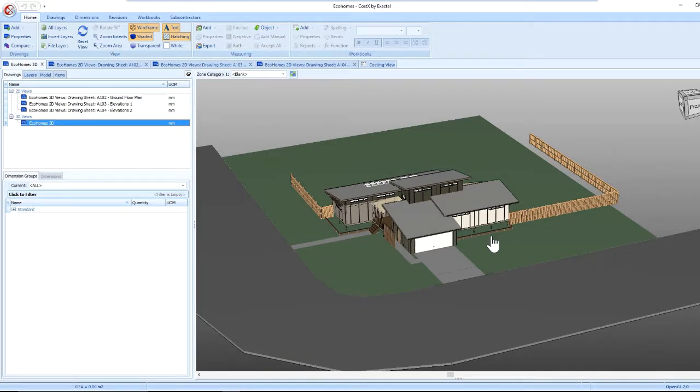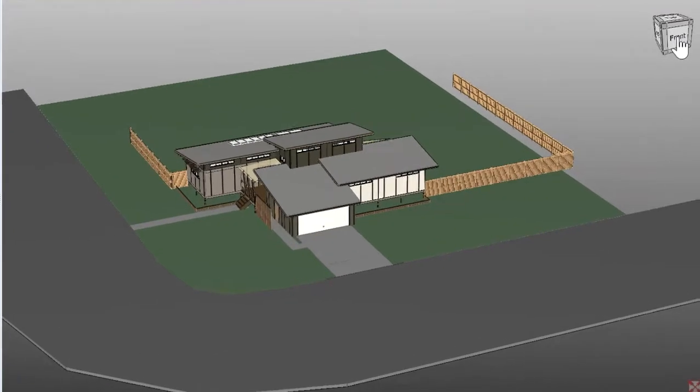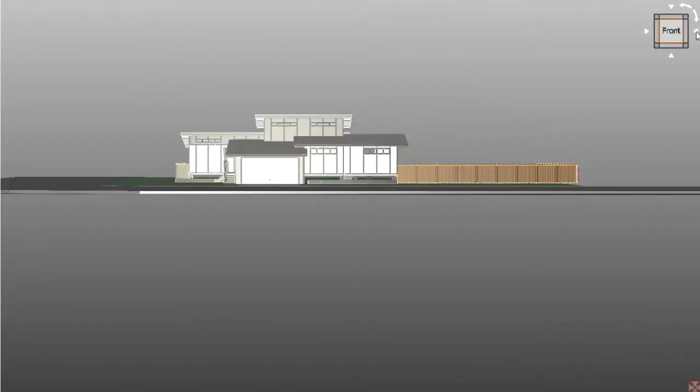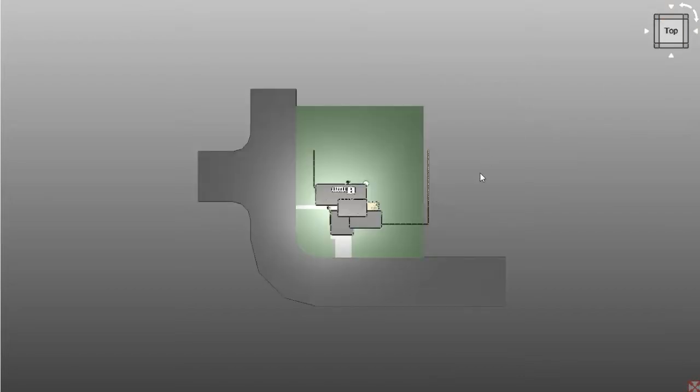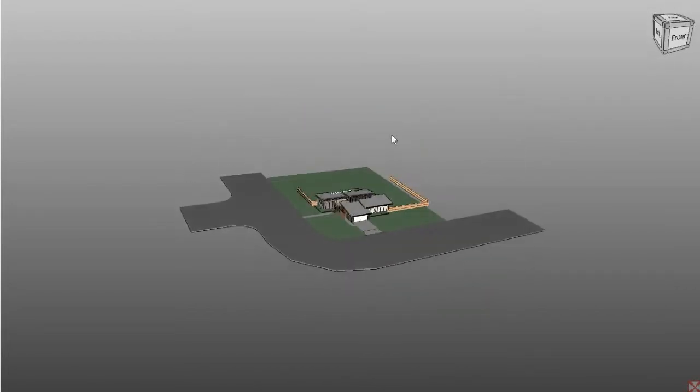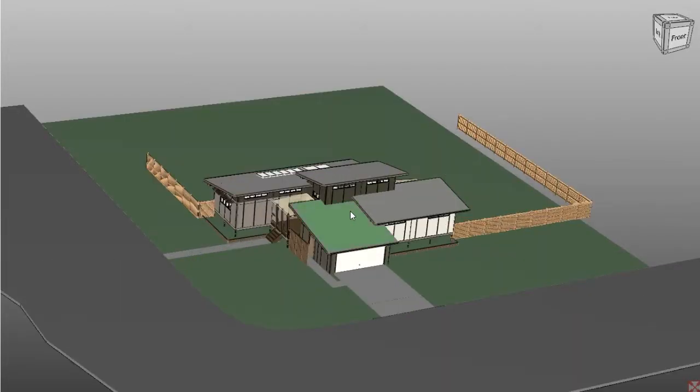Once we've got our model loaded up and ready to go in CostX, it's easy to navigate around the model. Firstly, we can navigate around the model with this cube here. We can click on the fronts, we can click on the sides, or view it from the top. We can also click the mouse and just drag to move the model around as we want to.